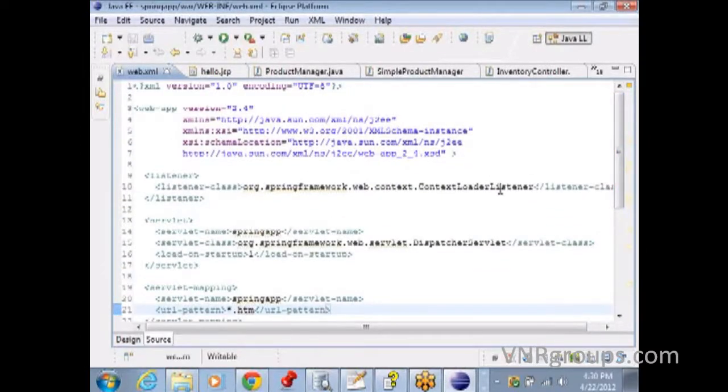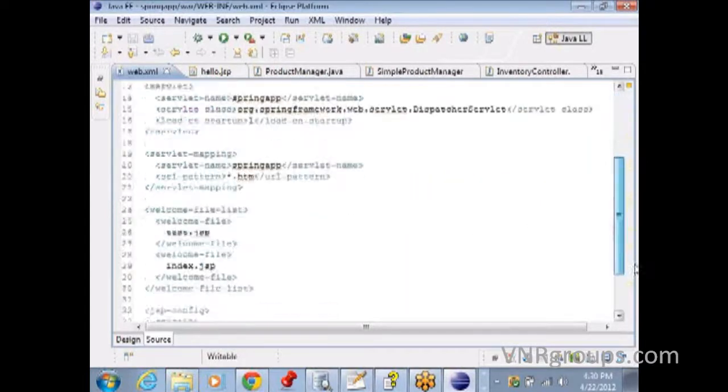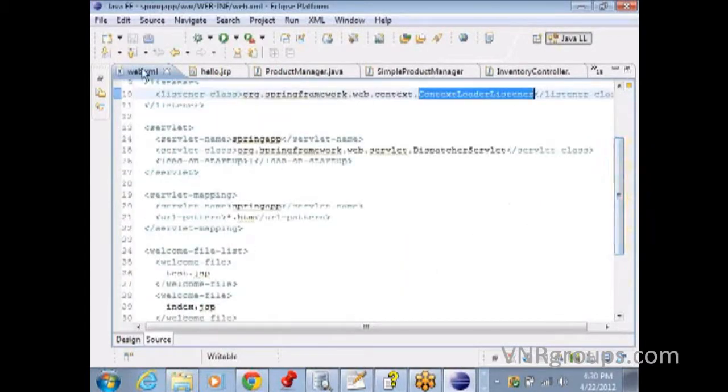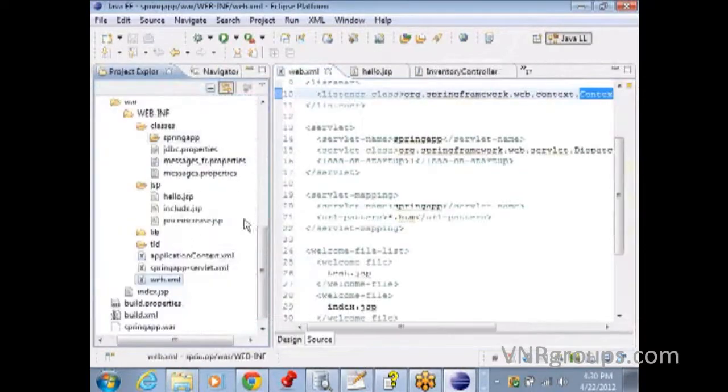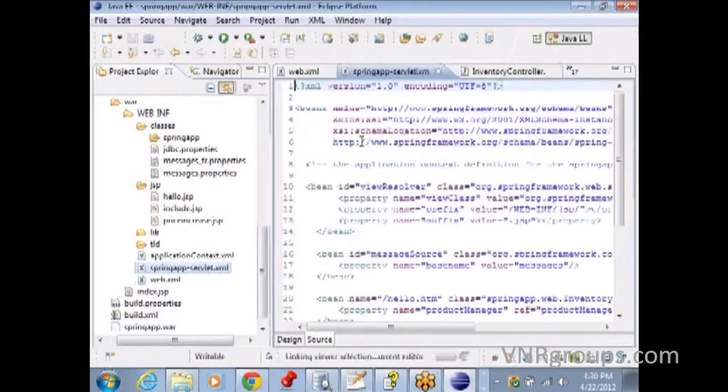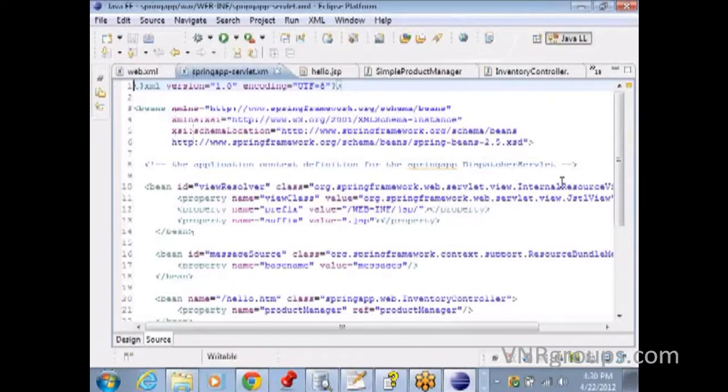Then we have what is called a context loader listener. What this does is it will automatically bootstrap the Spring application context.xml, in which we have configured all our service classes, the domain and the data access objects. I'll get to that in a moment. So this is what we have configured in our web.xml. And after web.xml, the other important file is the Spring App servlet.xml. So let's look at the Spring App servlet.xml.